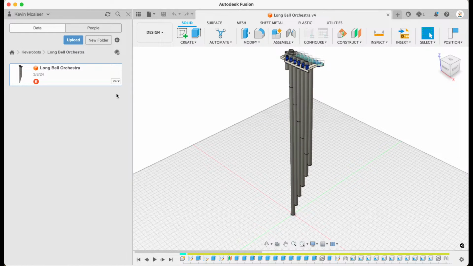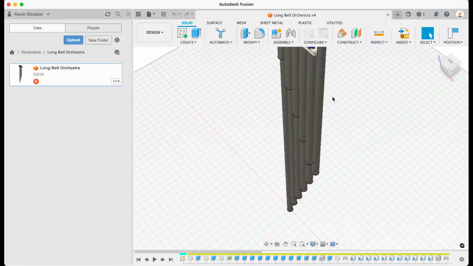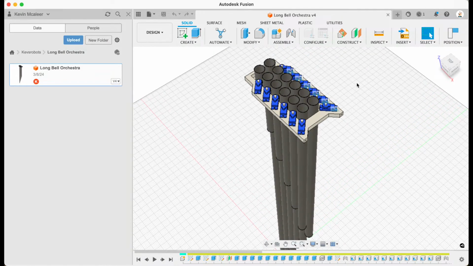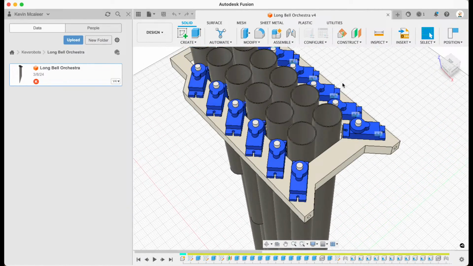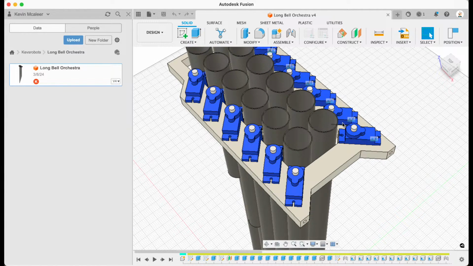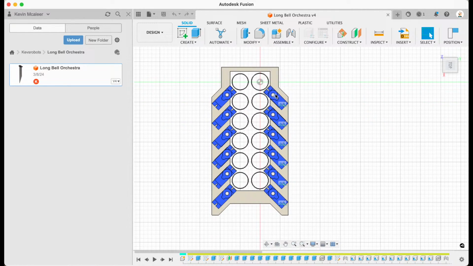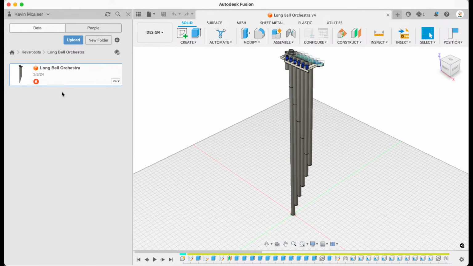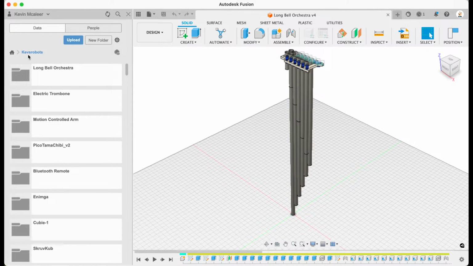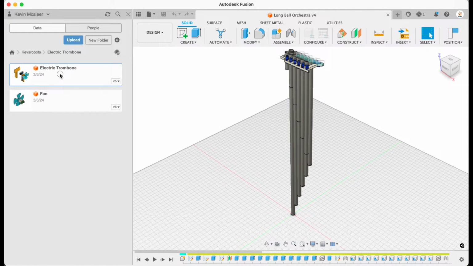There we go. So this is the long bell orchestra. You can see we have all the servos and the different lengths of pipe, and they're basically going to sit next to them, and the little servo horn will hit each bell. They're all lined up nicely so that they will move from one direction to the side of the bell. Again, I'm not sure if that's going to be enough. The only way to find out is to build the thing and try it. So that's the long bell orchestra. Let's try the electronic trombone next.